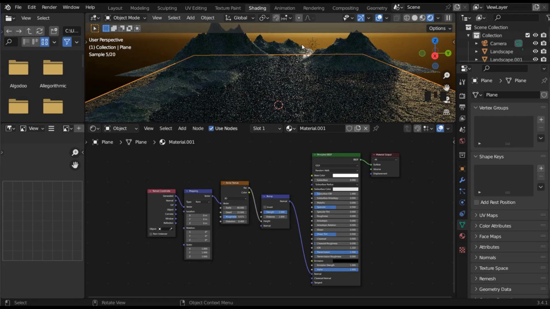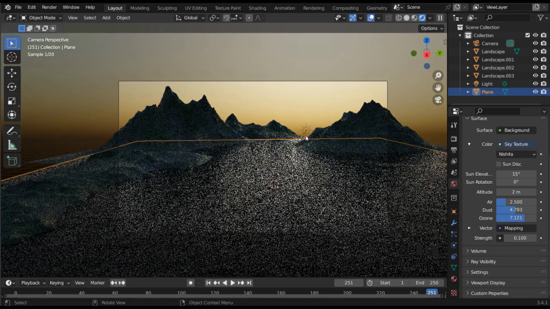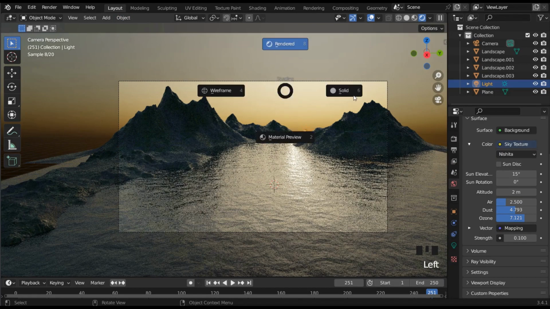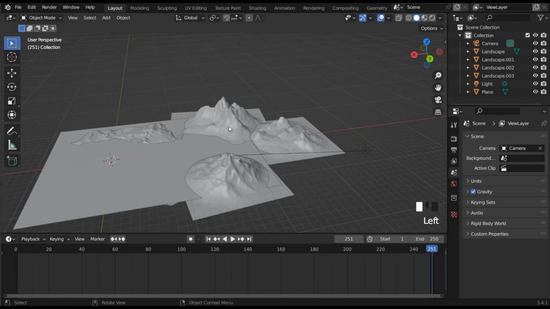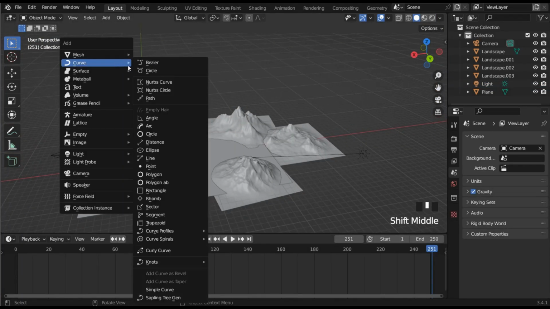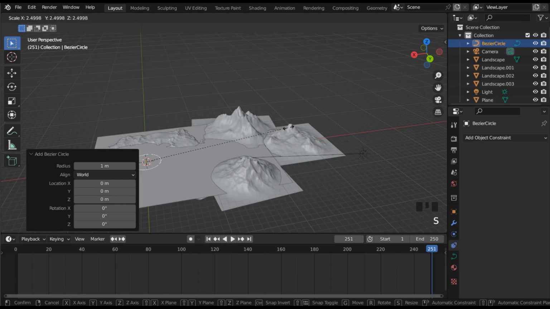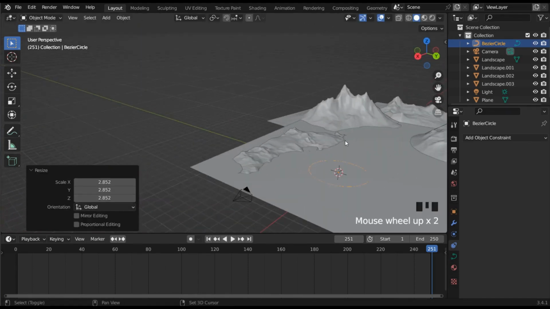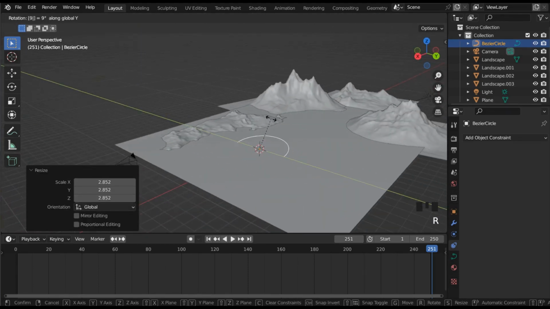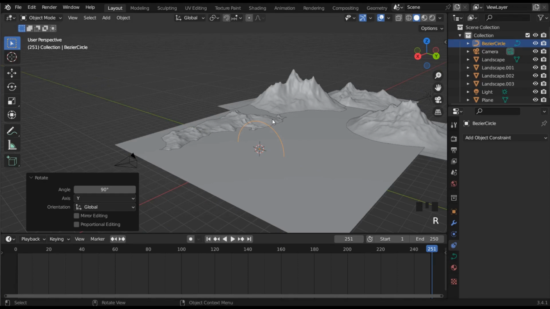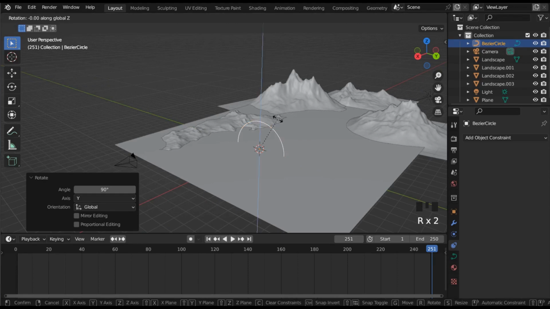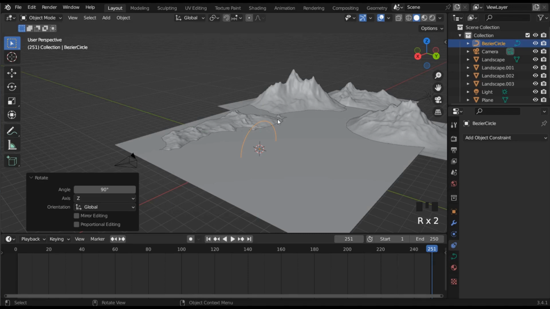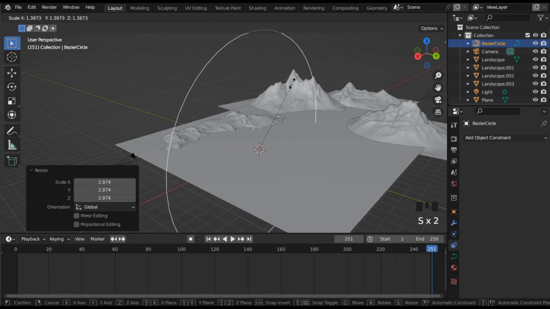Now let's animate the sun. Go to Layout. Press Z and select Solid Mode. Press Shift A. Go to Curve and select Circle. Scale it up a bit. Then press R and Y, then type 90. Again press R and X, type 90. Scale it up until the circle meets the sun.